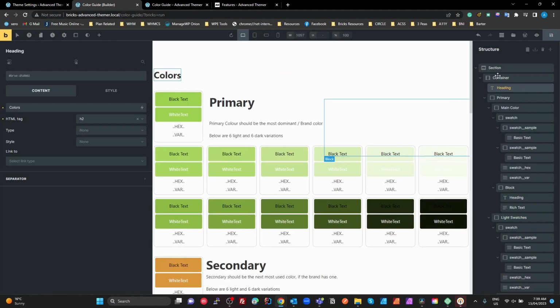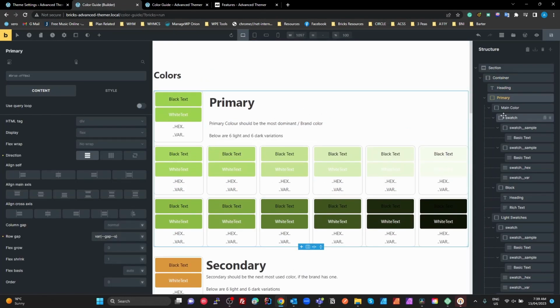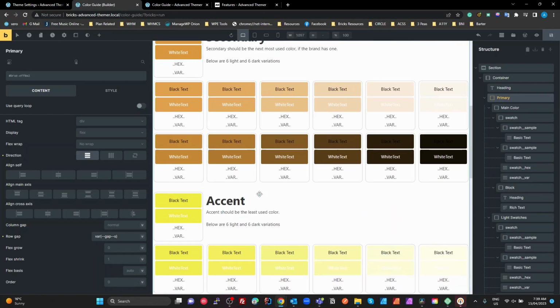So if we look at the first bit of content here, this primary color, what I've done is I've created a block here, which is my primary color. I've created all of my elements in here, duplicated that out, made that my secondary, duplicated again, that's my accent. The amount of time that I spent in Advanced Themer to create this, in figuring out how it works, playing with it, and ending up at this point here, was about half an hour. So it is a very good productivity plugin, and I'll show you why.